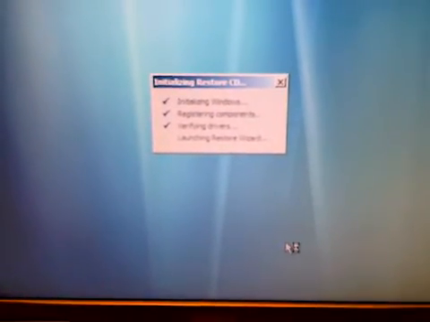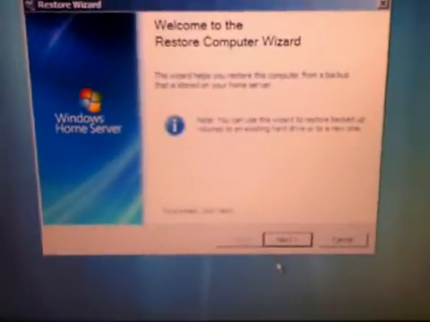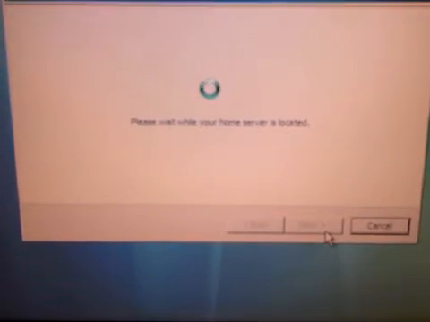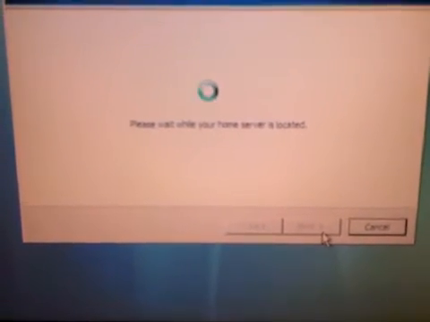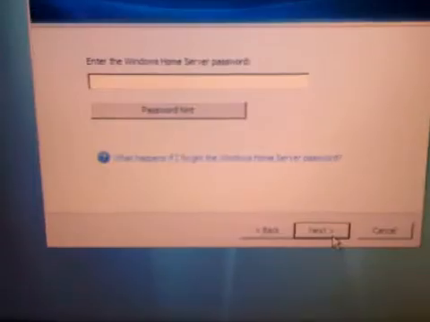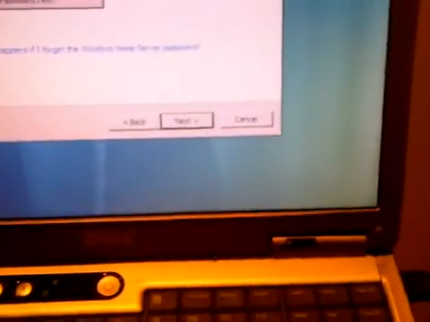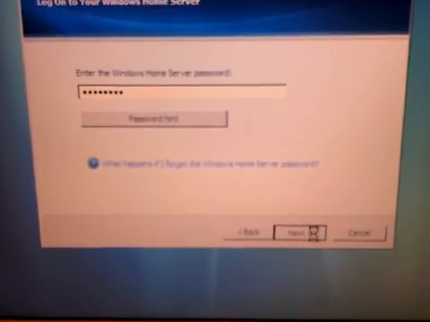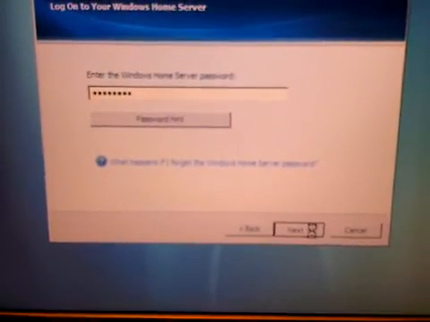So now it's going to go through and initialize the restore CD. You can hear it winding up. Restore computer wizard. Next. Now it's going to try and find the home server. So please wait. So there it is. So just that fast it found it, versus you saw in the previous video where it didn't do that.